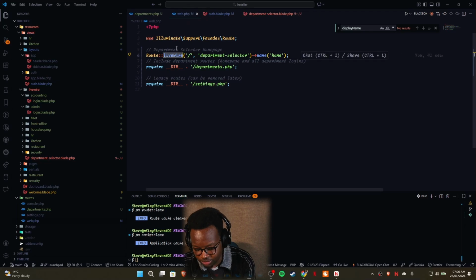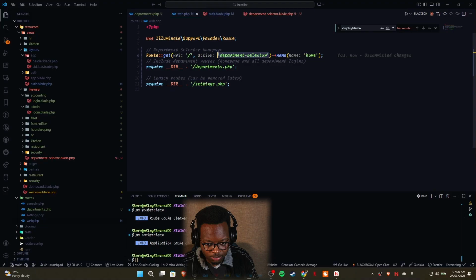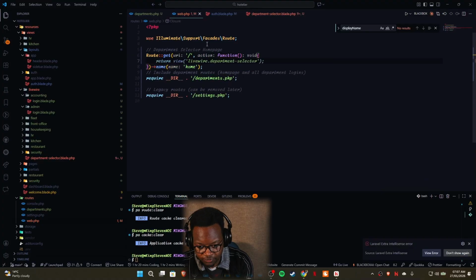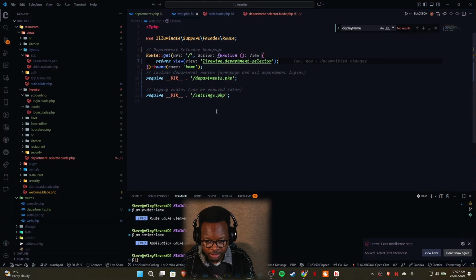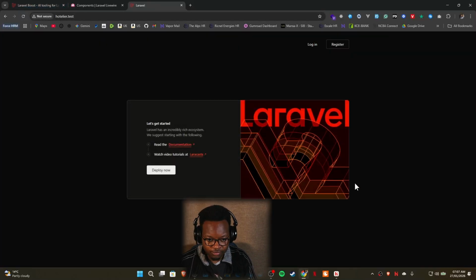If I just decided to do get that, and then the action should be, what should be return or function. The function is to return the view Livewire department selector. Essentially, this is how it will be looking. Very plain, very blank, right? If I decided to do welcome and refresh this, we have the welcome page.